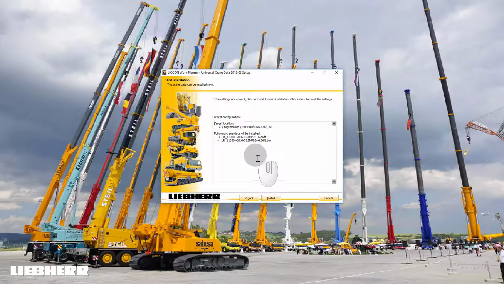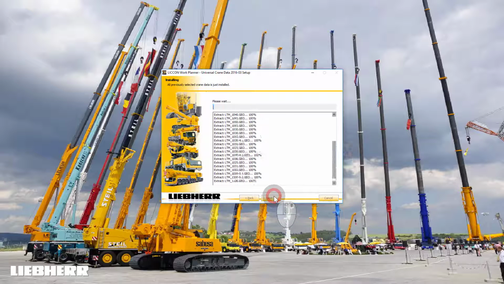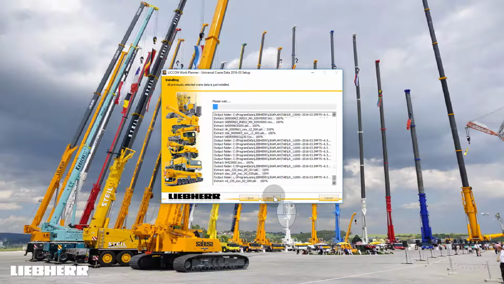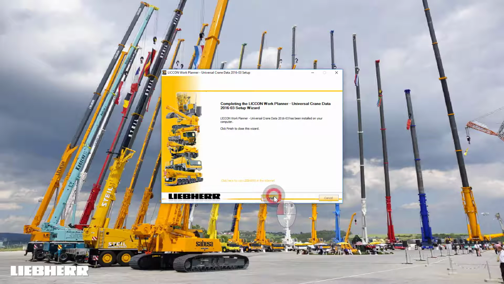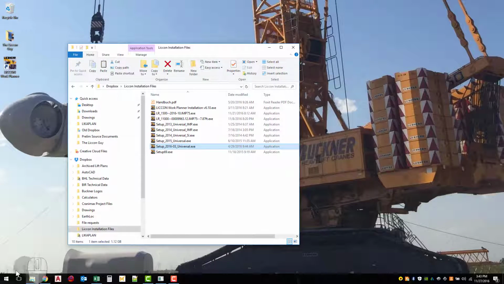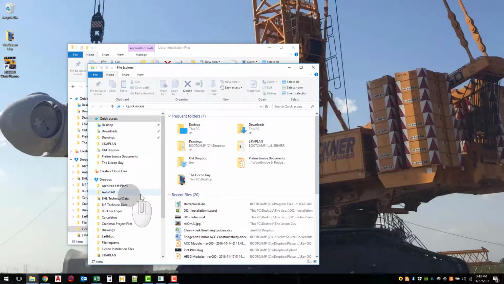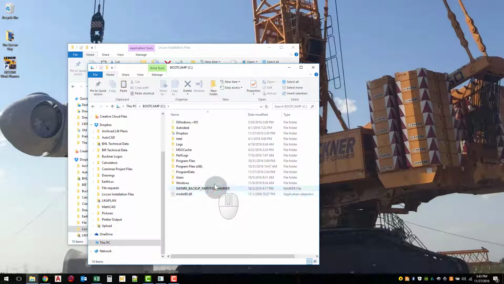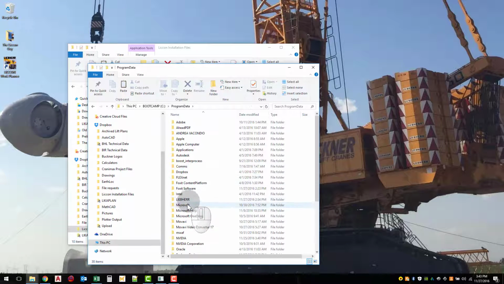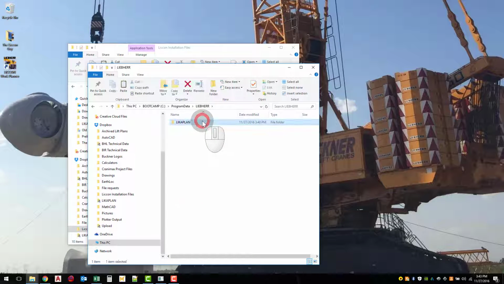Next, we're given the chance to confirm our choices and move on to the actual installation. Once again, this takes a few minutes, so I'll skip ahead. Now the installer has finished, so we click Next for the final confirmation screen, and then we exit the installer. Now let's go take a look at the folder where our files were installed. First we go to My Computer, then our hard disk drive, Program Data, Liebherr, Leicaplan, and finally Tab.